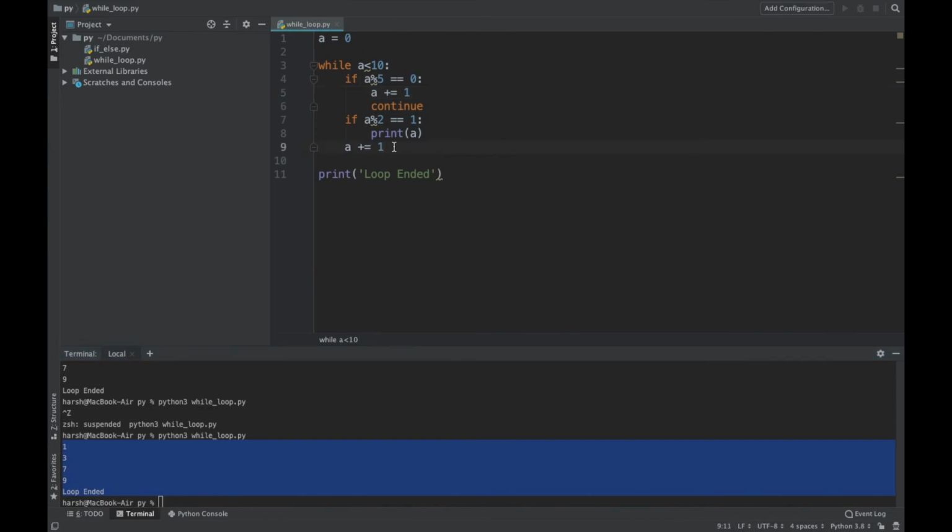Now there is another command called break, which is similar to continue, but what break does is it forcibly exits the loop, which means that it doesn't matter if the condition is satisfied for our next iteration or not. The break command will forcibly exit the loop and continue to execute the code beyond the loop. So if I put break instead of continue here, this loop will be terminated whenever a will reach 5. Let's try to run this.